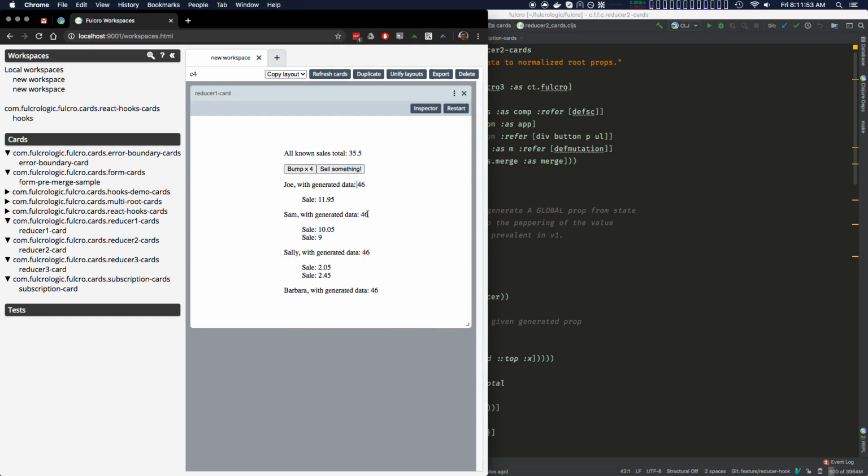We're denormalizing this value. Really, there is only one value that is this 46 value, and we're peppering it all over state. Well, it's kind of cool that we can use the indexes to figure out how to do that, and it might be useful for certain use cases. It's also denormalization, which Fulcro is trying to give you a better story than that.